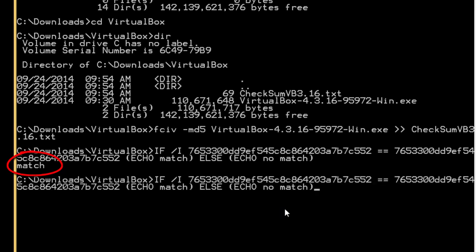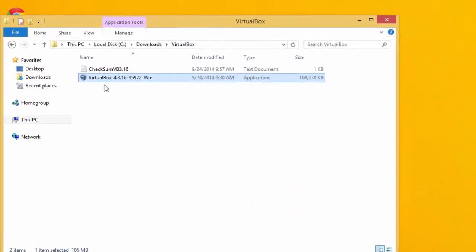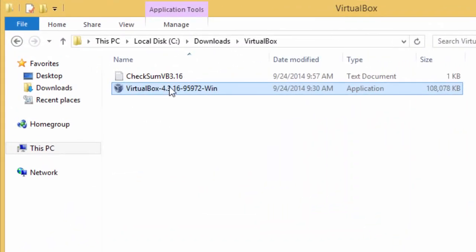Just to verify that this is working, I will go over here, change one of these, change a C to a 3. Hit enter, and you'll see it's not match. And that's how to verify that downloaded file, in this case VirtualBox, has been downloaded correctly and there's no problem with the file.